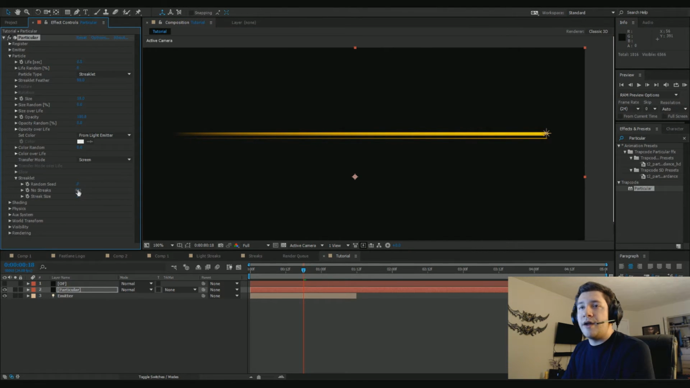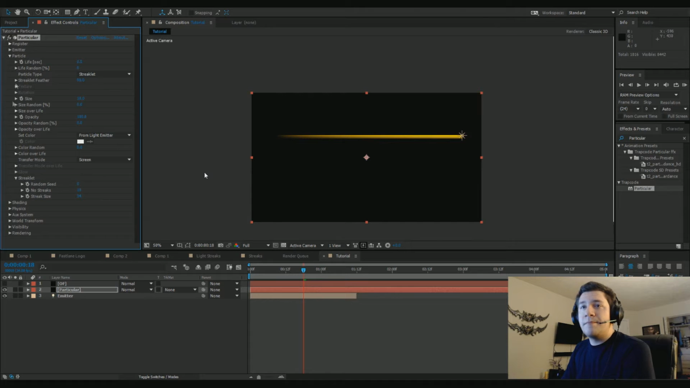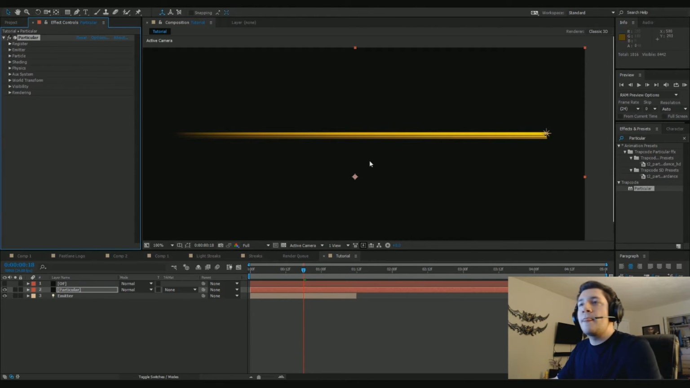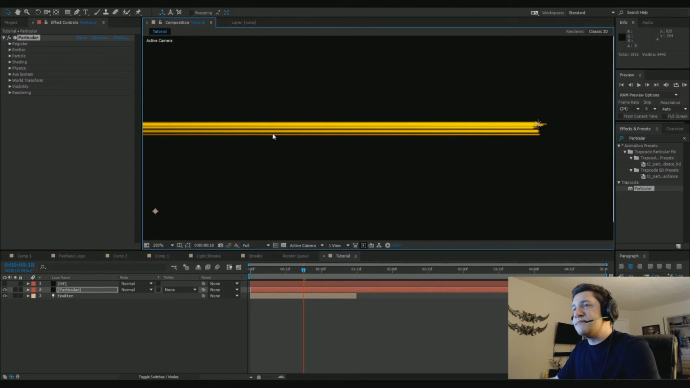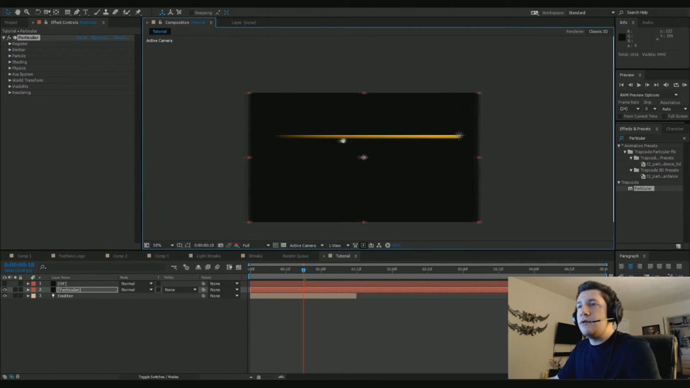I'm going to leave it about there. And then when you set the number of streaks, this basically tells After Effects how many streaks you want. I think setting it at 10 is perfect. Okay? So we're done with the particle. And as you can see, it's just a nice straight line. It's got some depth to it.